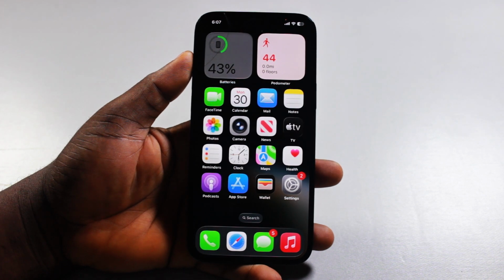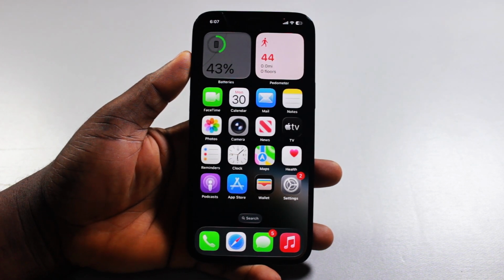Alright guys, a quick one. Here, I'll detail how to turn off incoming calls on iPhone.